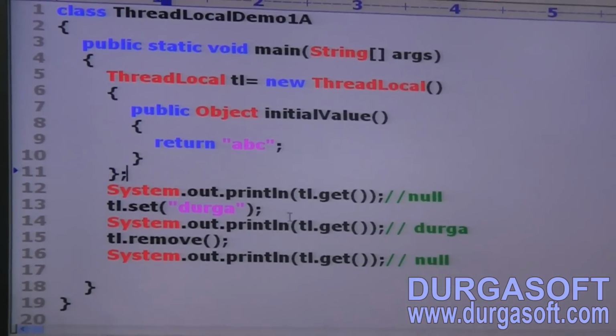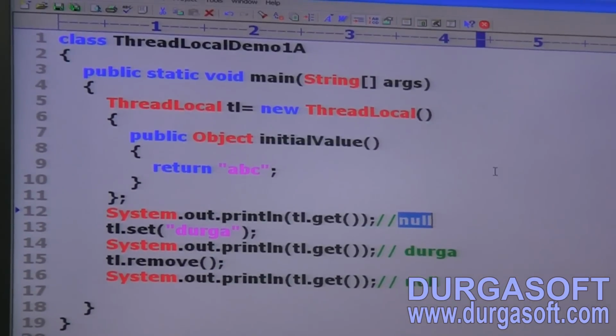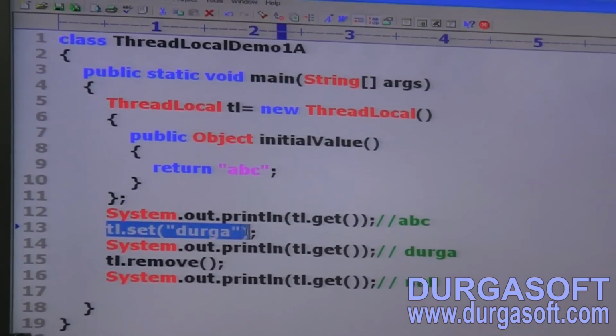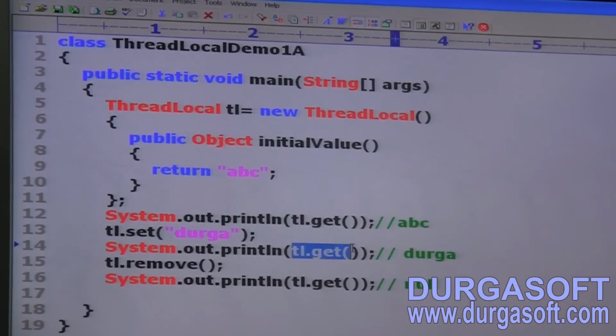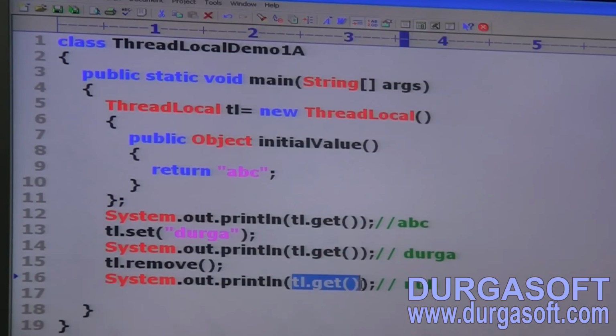Now I am asking System.out.println tl.get. What value I am going to get? ABC, because ABC is the initial value. Next, boss, ABC I don't want. Can you please set as Durga? Next SOP of tl.get. What value by default we will get? Durga. Next tl.remove. Boss, can you please remove? Then what is the value? tl.get means what value I am going to get? ABC, not null, because internally which method will be called? The initialValue method, ABC is there.